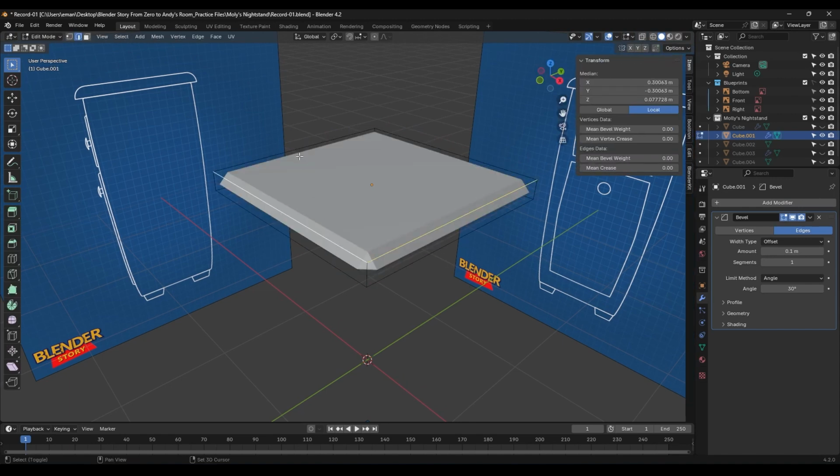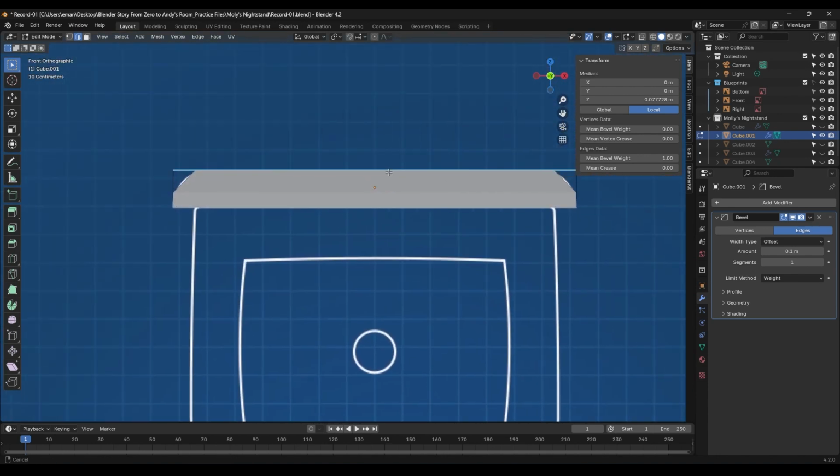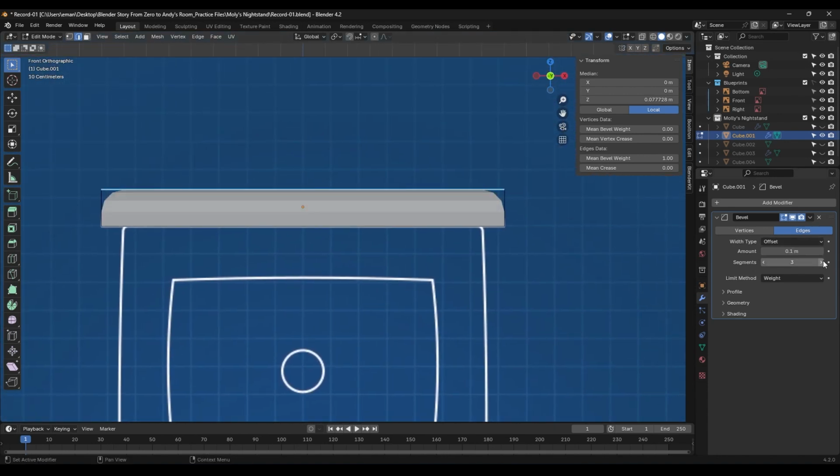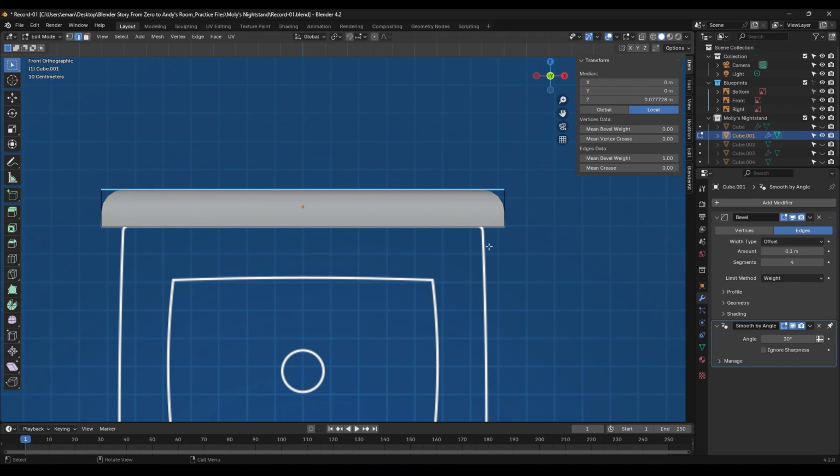I'll select these top edges. And don't forget to set the limit method to weight. Alright, I'll come here and set the mean bevel weight to 1. Now I'll switch to the front view and adjust the bevel setting to match the reference. Alright, I'll press Tab to go into object mode so I can enable the shade auto smooth option. Okay, I'll go back to edit mode.